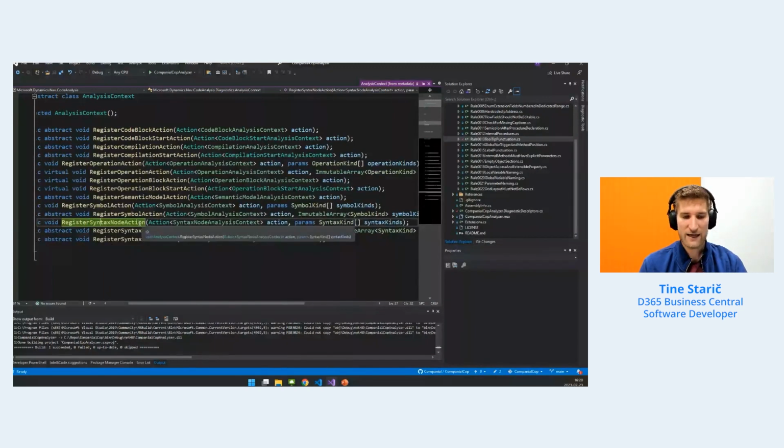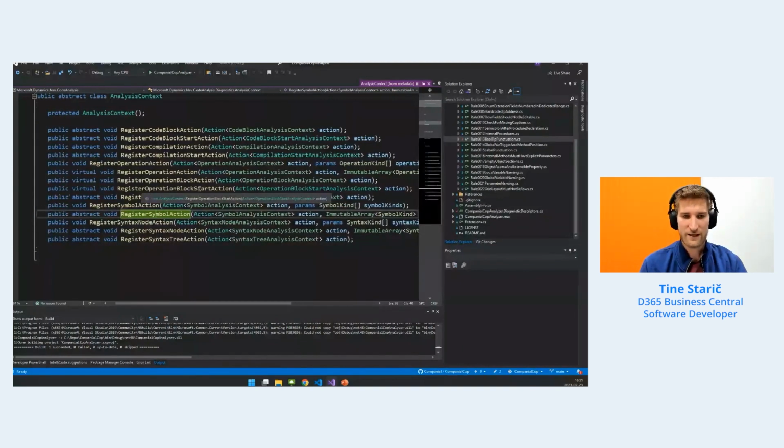So you specify, I would like to register an action anytime a compiler finds a syntax node of the type that I will specify. And the same goes for symbols and the majority of other events here. Now, if you would like to read more of the documentation on this part, these events are exactly the same for the Roslyn analyzer, so you can find all the documentation in the Roslyn documentation.